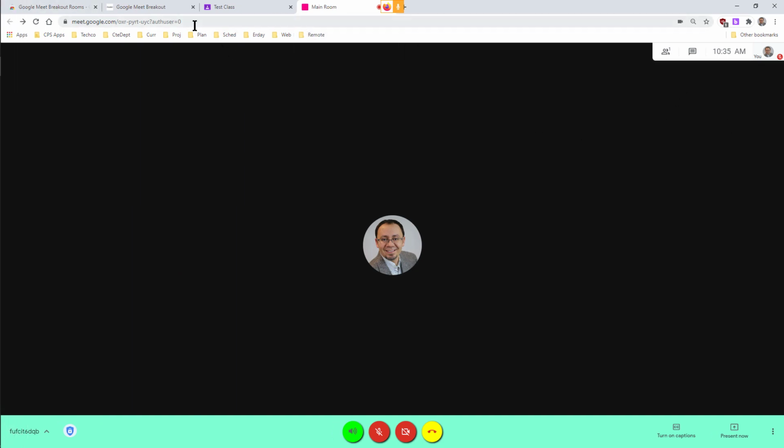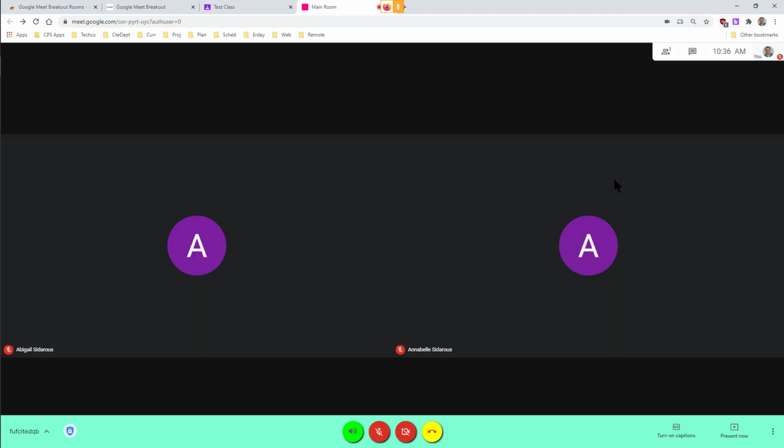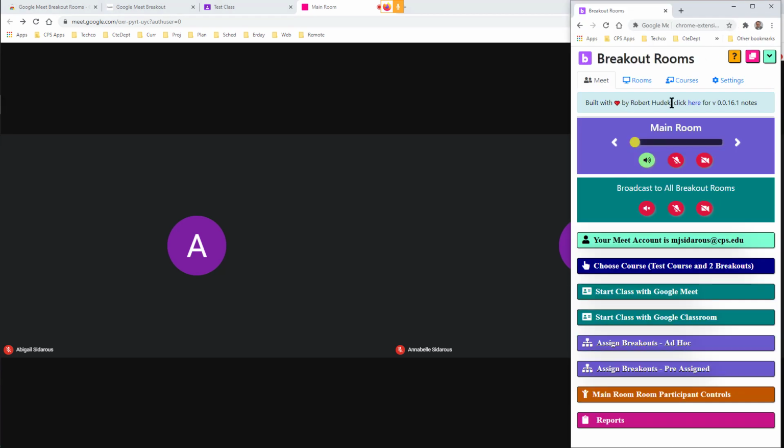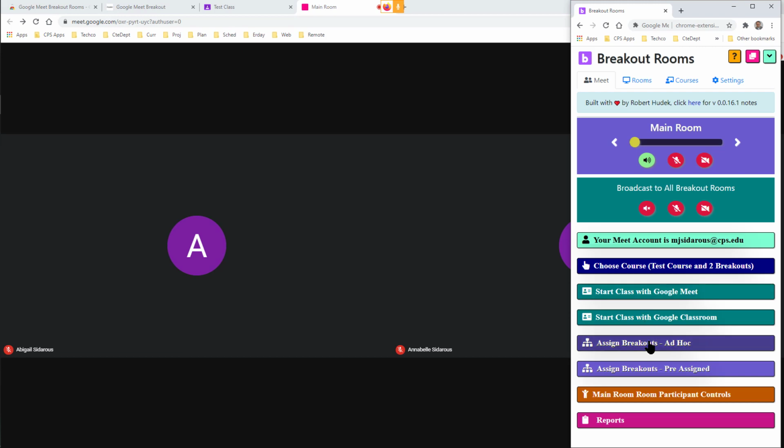Now it's very important that you send students to the main room. Now I have my students in my main Meet room. Now if I open up my Breakout Rooms extension again, if you forget what that is, you can always click on this button up here in this extension tray.